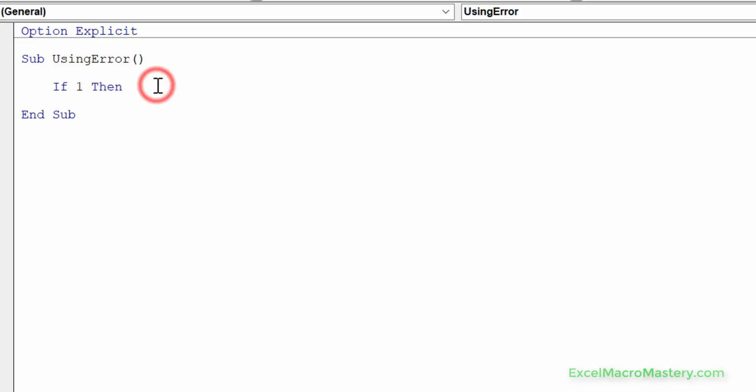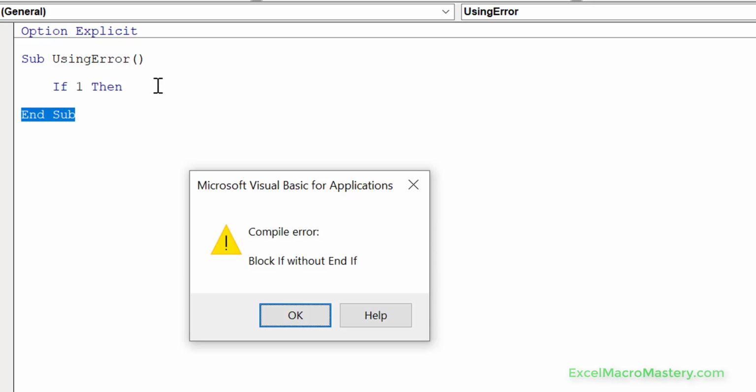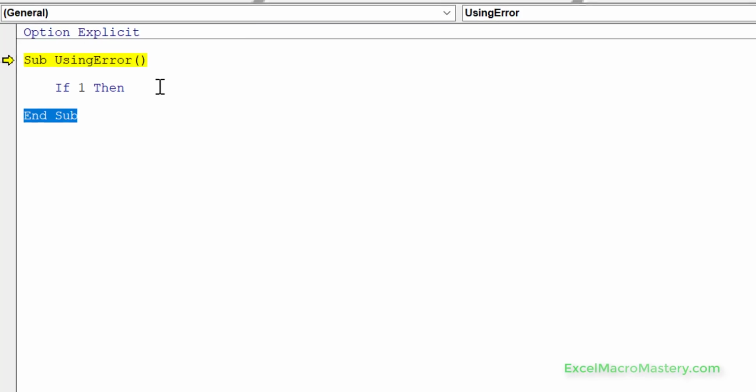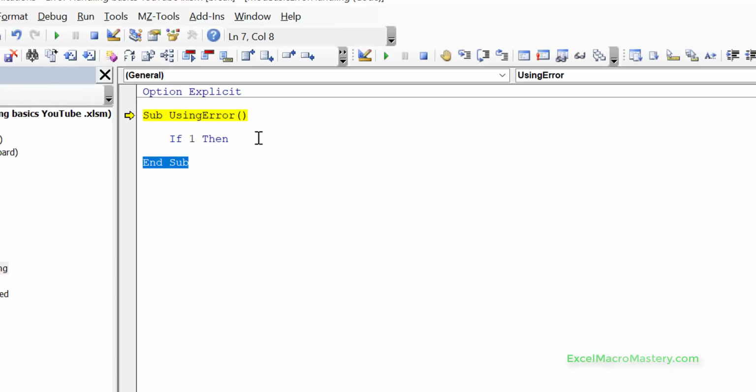So if we run this code here, you can see that it says block if without end if, but it's a compile error. Now, the reason this is a compile error is that VBA goes to the start of this procedure and then it tries to compile the code and make sure that it's valid. And if the code is valid, it'll run, but if it's not valid, it will show the compile error. So this is different than a runtime error.